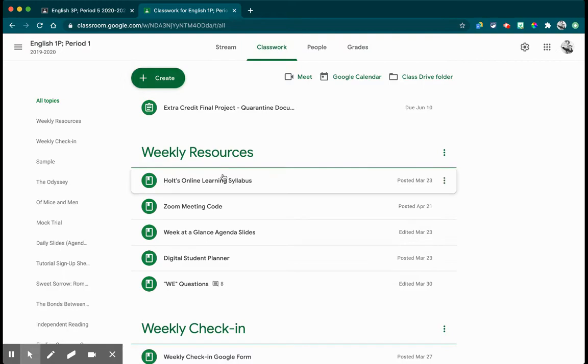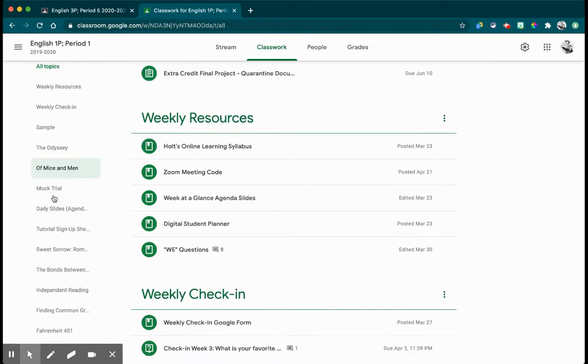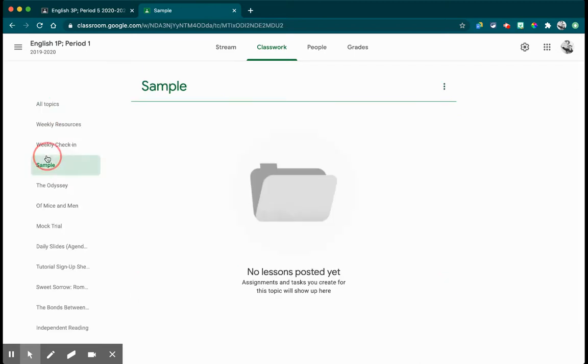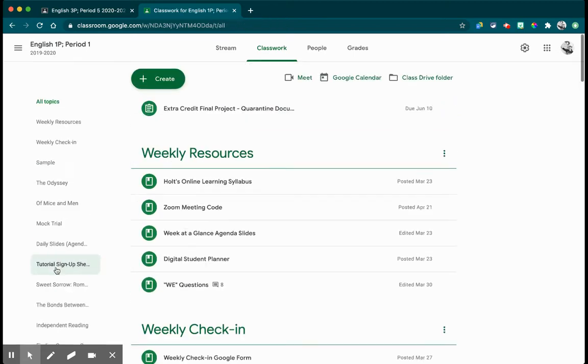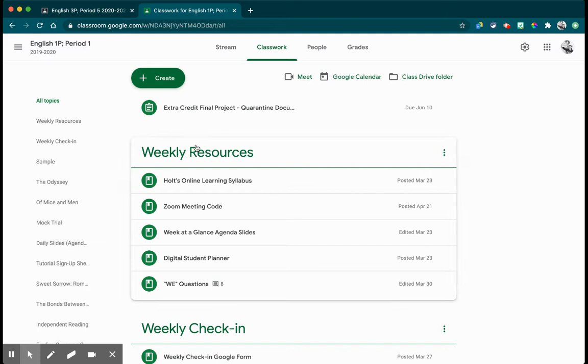Instead, you can organize your classwork page. You can organize your classwork page by topic. And then the topics will all be listed down the left-hand side, and it will become a menu for students to click and then get to the topic that they're looking for. I chose to have weekly resources as a topic at the top because these are resources that I know my students will need to access more than once.